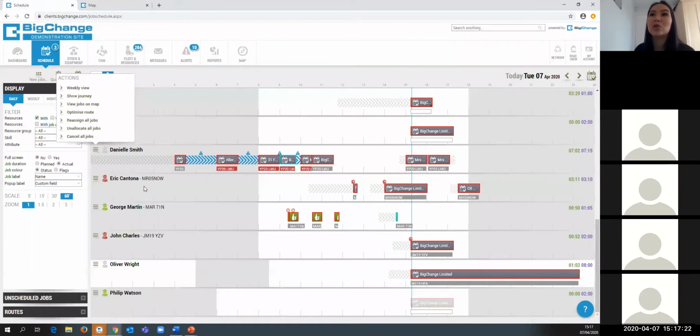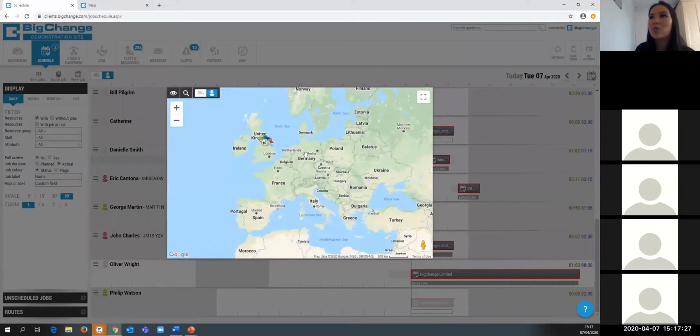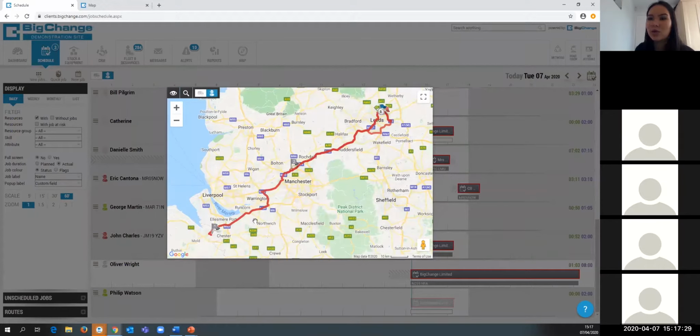Anyway, we'll move on to view jobs on map. So what this does is shows you the journey. So the different jobs. The first job is all the way down here, and then they're going back to the Leeds area, to Manchester, and back again. So it's really easy to see whereabouts you're going in the country or area, depending on the region of your jobs. It's a quick way of seeing, are we making the driver go here, there, and everywhere?